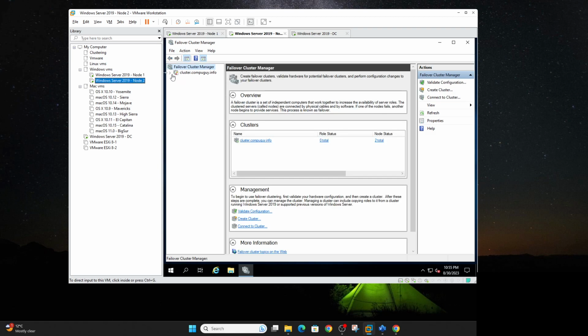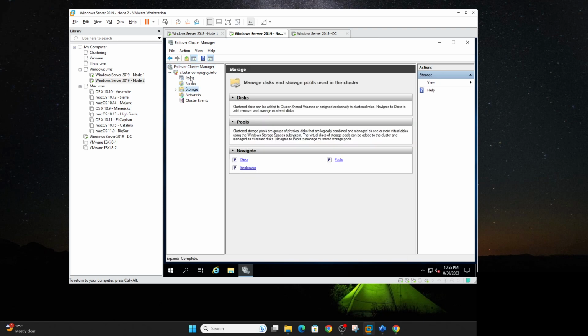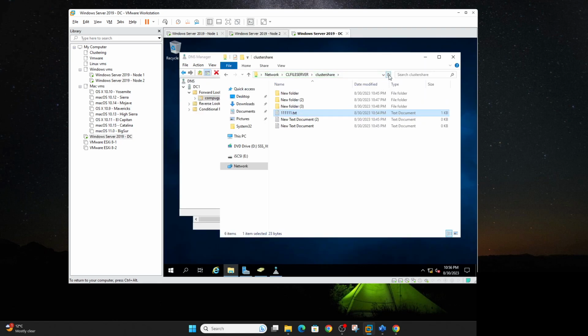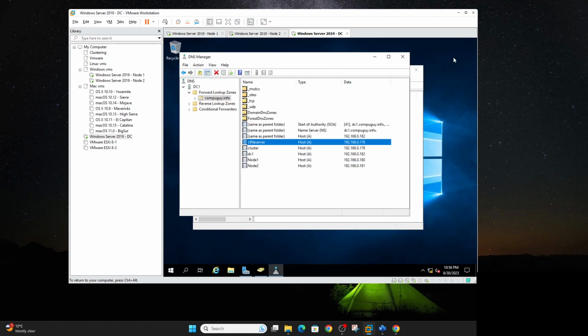Let's go to node 2, see what's going on. Let's see if the cluster recognized it failed over. There you go. It was failing over as it did it. So failover there. We go back here. We can open up the document. We see TTT there. 333, save. And there you go.